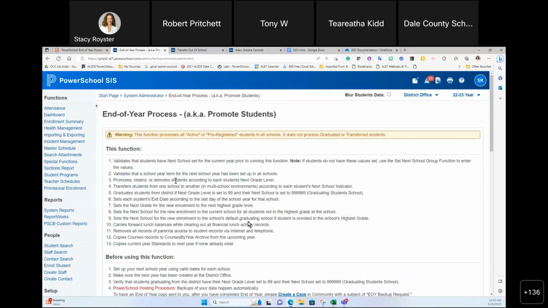It's going to carry forward balances. It's going to remove records of parental access. It's going to copy courses. It's going to copy, like, all that stuff is going to start moving over. All the stuff that stays from year to year is going to move over.